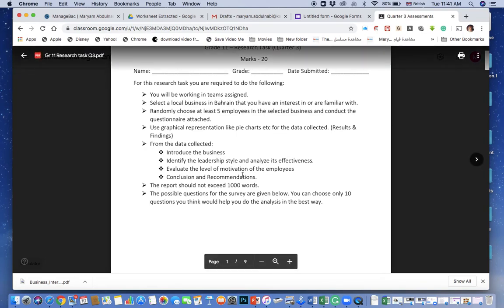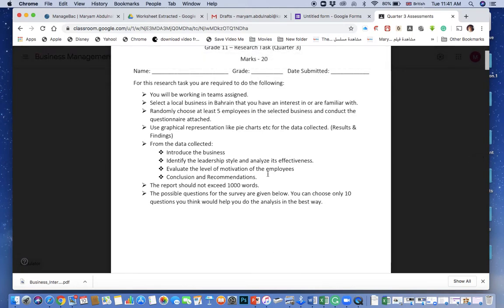And then evaluate the level of motivation. Are they highly motivated? Are they demotivated, and so on? Then conclusion and recommendations. What do I mean? Conclusion: just summarize whatever you mentioned above. And then recommendation: recommend what the company can do if they have, for example, low-motivation employees. You can recommend what to do so that they'll be better. Okay, and that's how you do it.